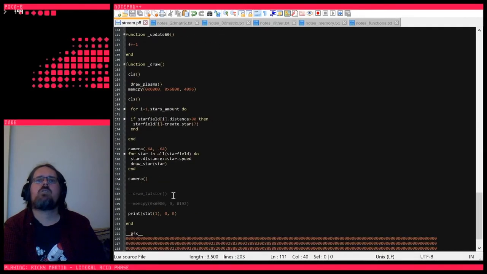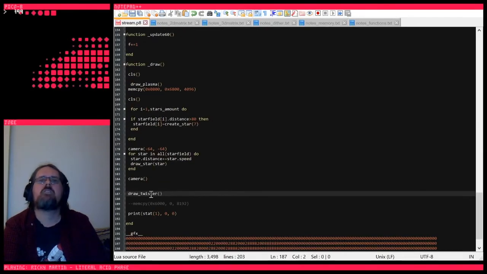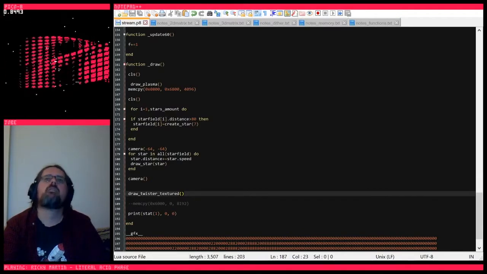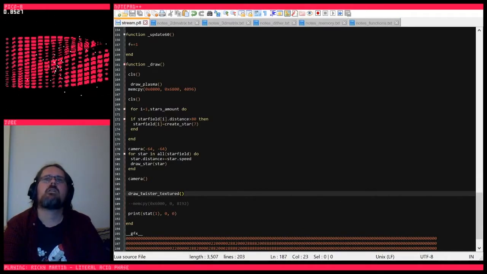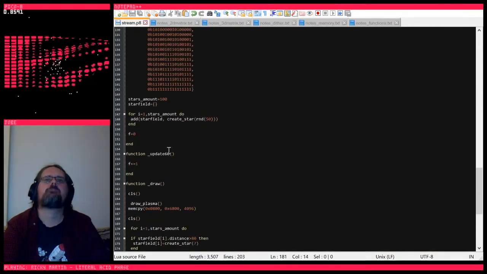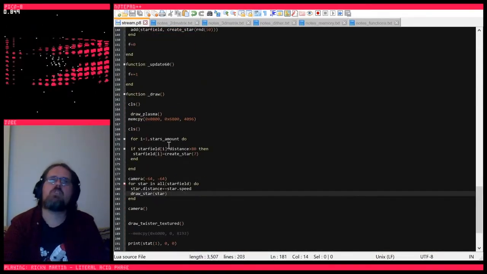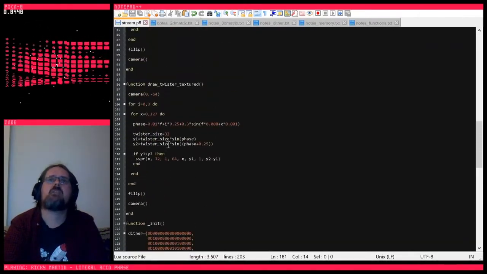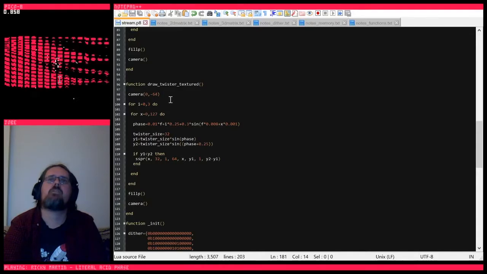Now let's add our draw twister textured function here. Let's see what we've done wrong this time. We've actually done nothing wrong. It's transparent, but we can fix that. Because normally when you draw sprites, zero color, that's black, is transparent.